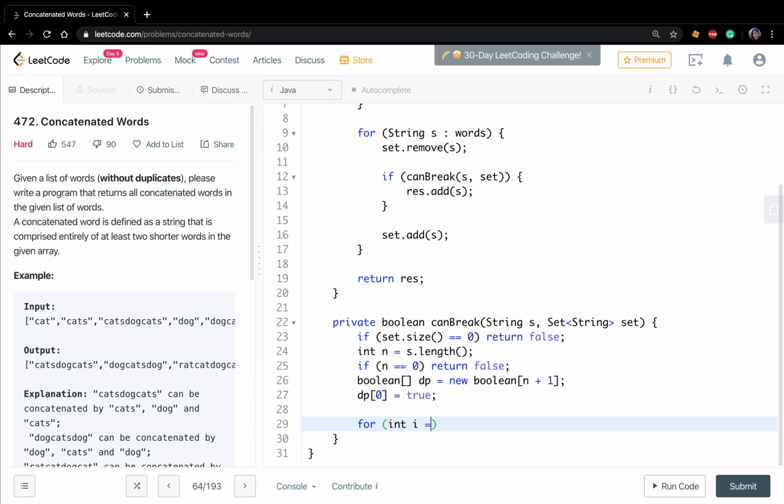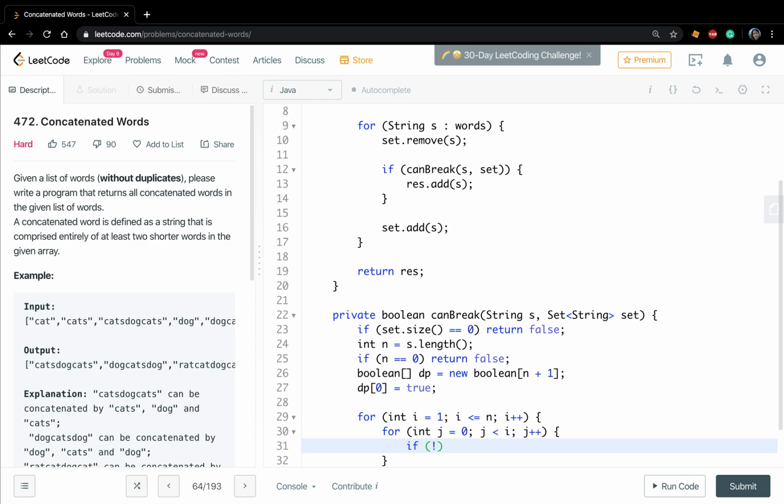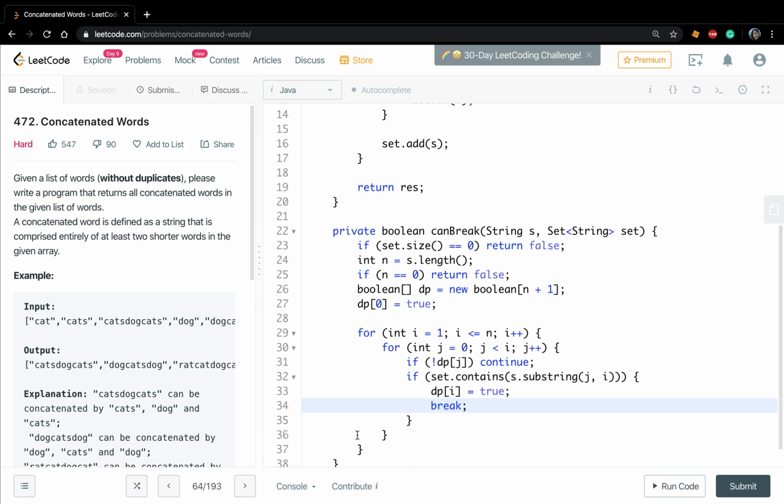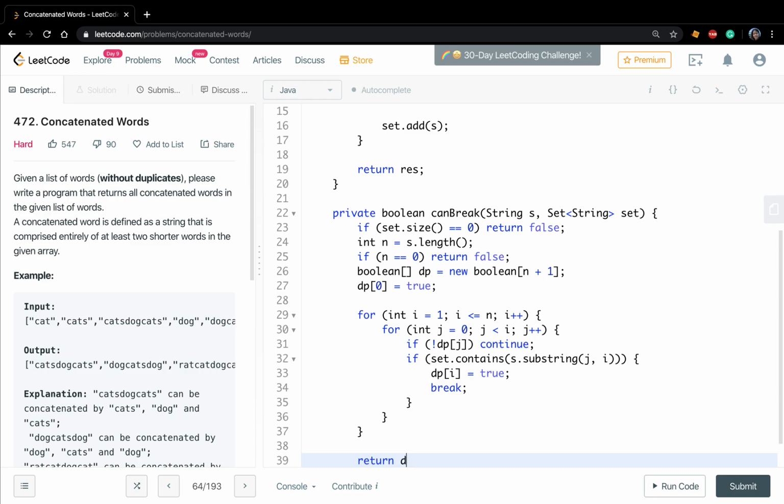Then for i from 1, i less than or equal to n, i plus plus, for j from 0, j less than i, j plus plus. If dp[j] equals false, just continue. And then we have a substring. So if the set contains s.substring(j, i), then dp[i] equals true. We just break and go to the next i value. So in the end, we just return dp[n].